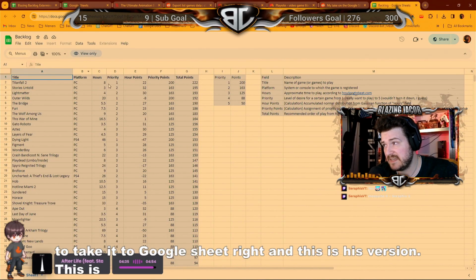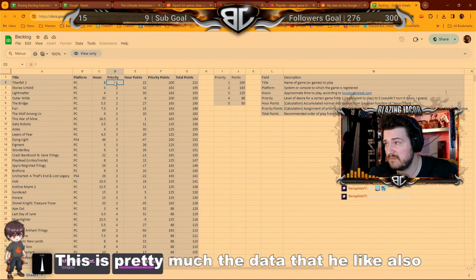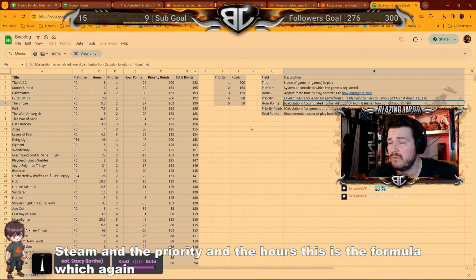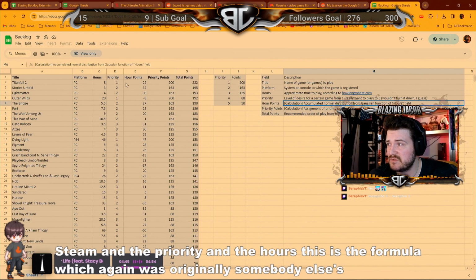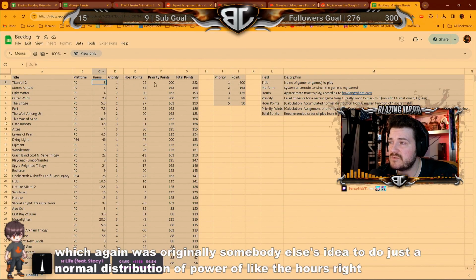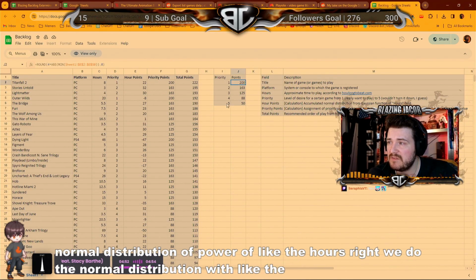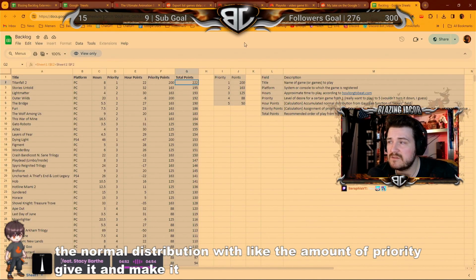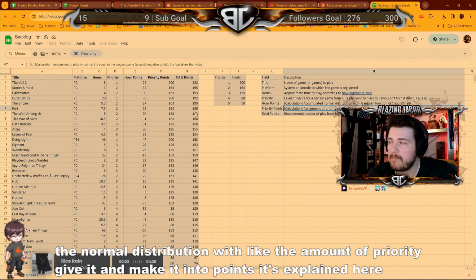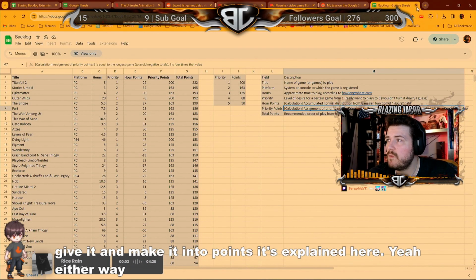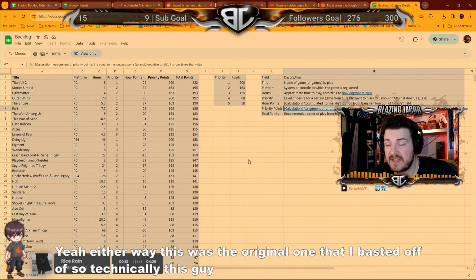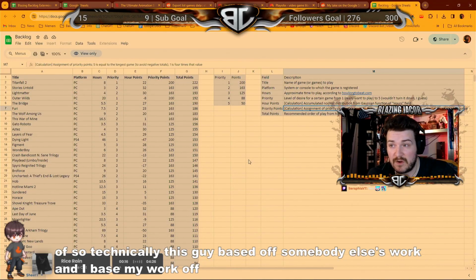This is pretty much the data that he also pulled from Steam, and the priority and the hours. This is the formula, which again was originally somebody else's idea: to do a normal distribution of the hours, with the amount of priority you give it, and make it into points. It's explained here. But either way, this was the original one that I based it off of. So technically, this guy based it off of somebody else's work, and I based my work off of their work.